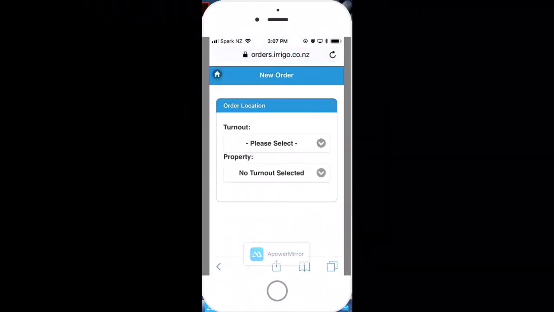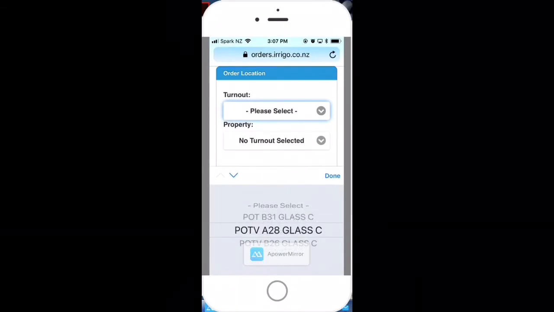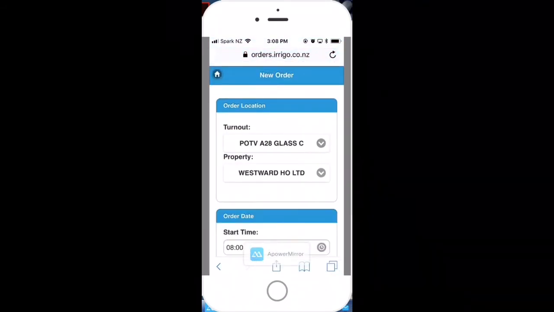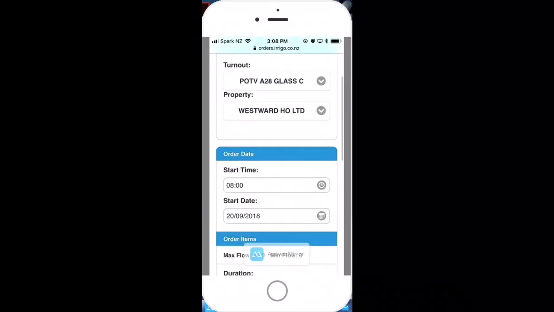To place an order, you need to scroll down to the new order function and click on that. Now if you have more than one turnout, you'll need to select the turnout that you want to place the order for. So just choose from the list. If you only have one turnout, you'll only see one and you won't need to do that step.